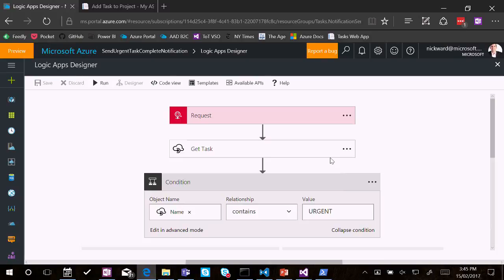Logic Apps is a great technology to be thinking about. Again, it's serverless, so I don't need to worry about the server infrastructure that's underpinning this. If I run it once, I get charged for once. If I run it a million times, the system automatically scales up to handle that load. I don't need to worry about any of that in terms of running this system.